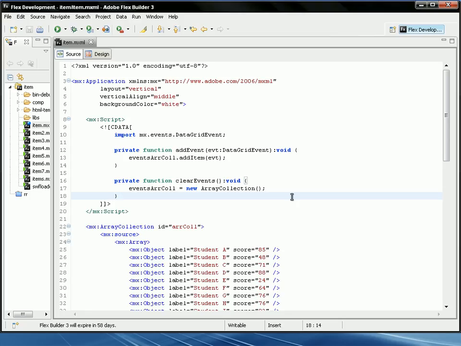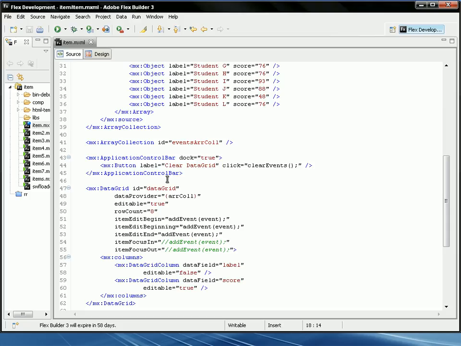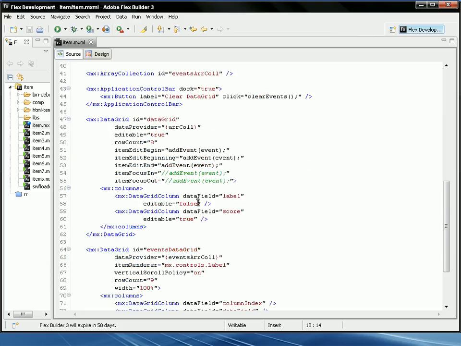Now I have created editable cells in a data grid. I have created one data grid with id as dataGrid, dataProvider as an ArrayCollection, editable as true, and rowCount as 8 rows. I am creating itemEditBegin equal to addEvent, itemEditBeginning as addEvent, and itemEditEnd as addEvent. I am creating data grid columns with dataField as label and another field as score. For the first label field I set editable as false and for the other one true.